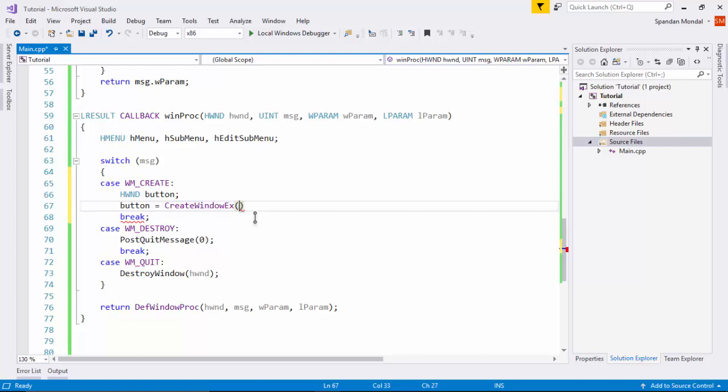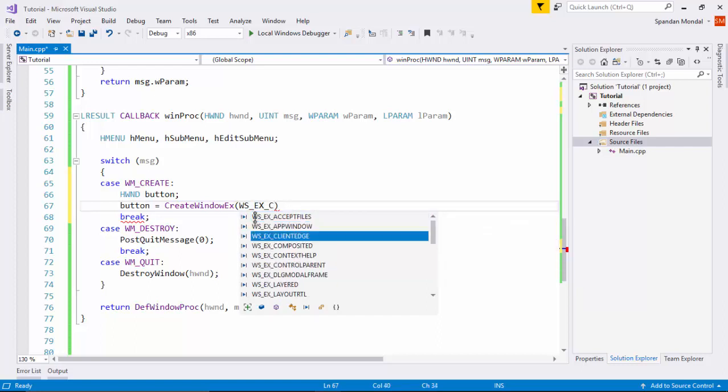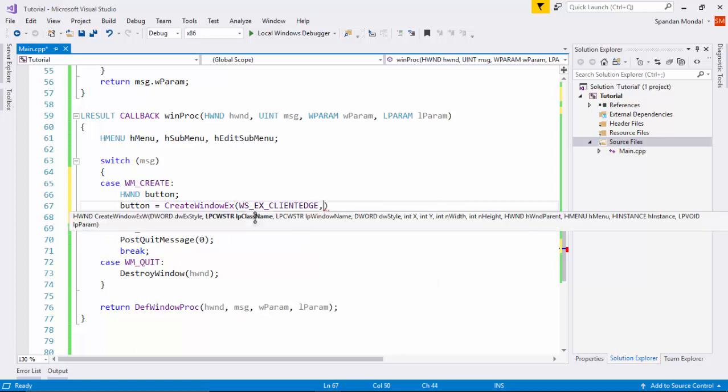So first of all, we have to say that this is WS_EX_CLIENTEDGE, and you can just go to the online documentation and see through all these declarations, all these macros, to find out what these things stand for.